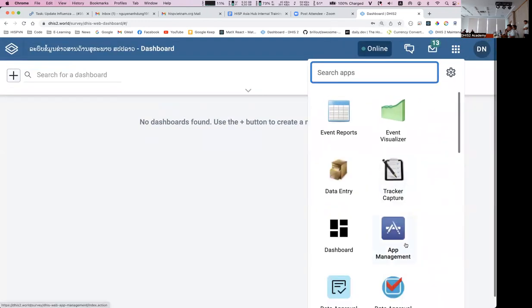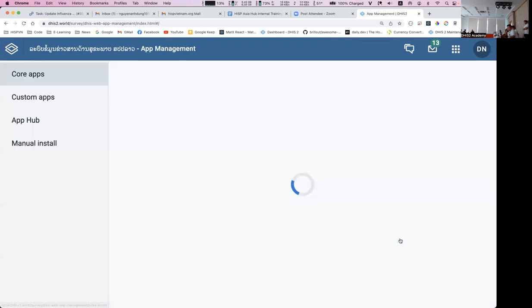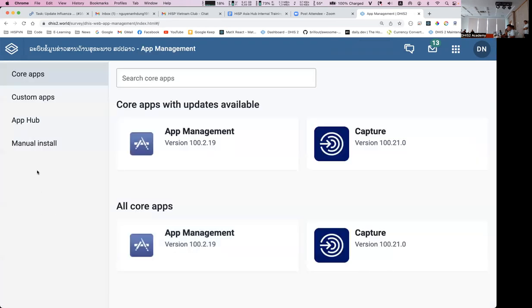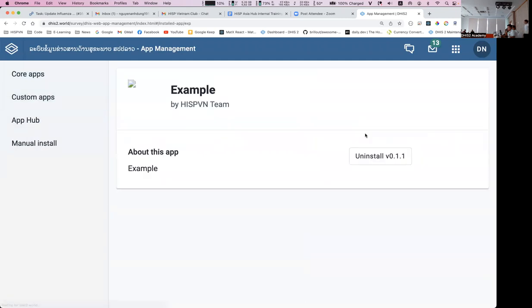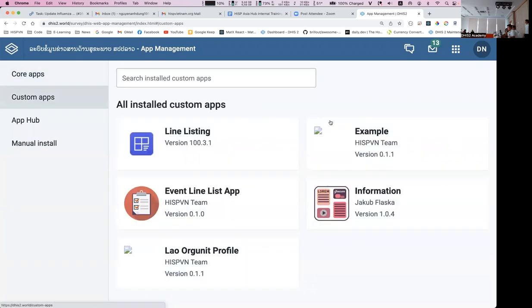I will go to app management. This is the app. I think this command is good for another app.